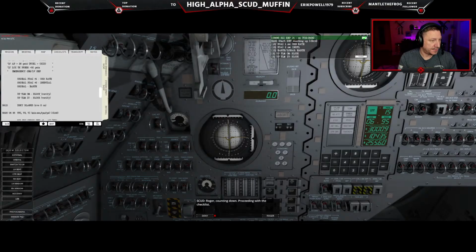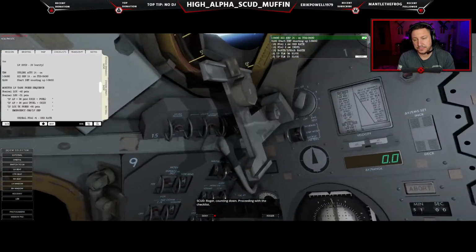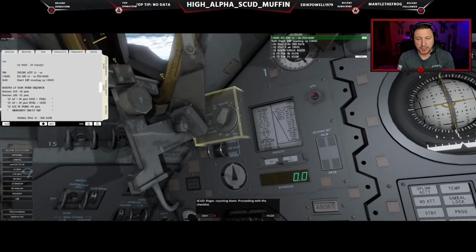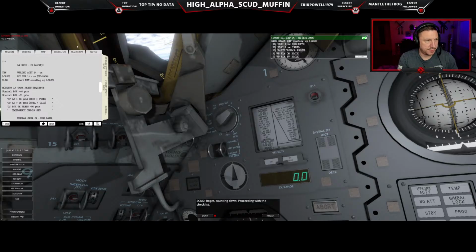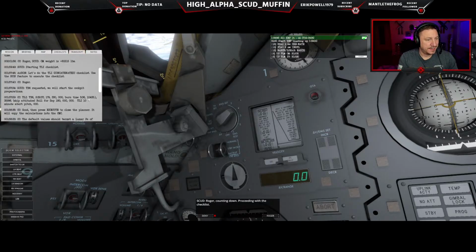I also should be setting up my EMS, but it's not telling me. So I'm going to set up the EMS on my own. It just says to put it in Delta V, but what I want to do is set Delta V, and we should be gaining 10,435 feet per second over that 5 minute burn.